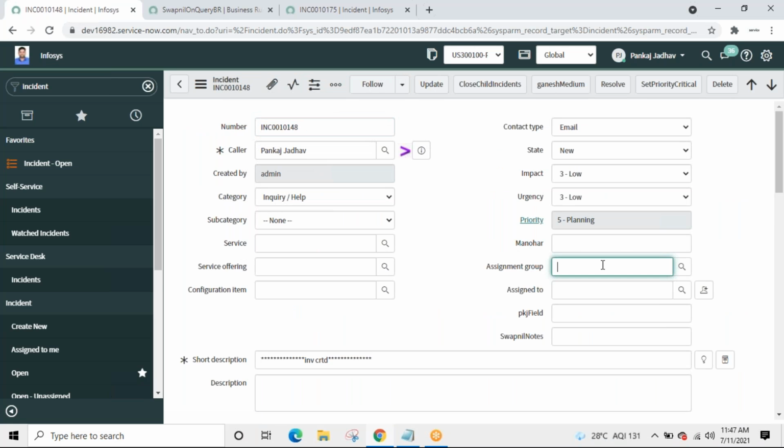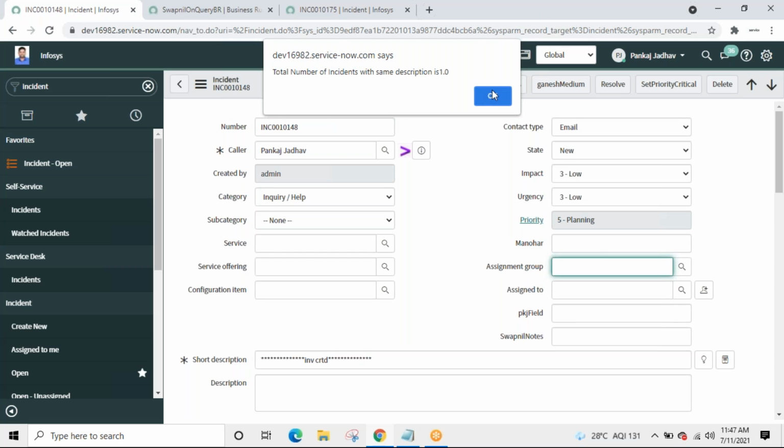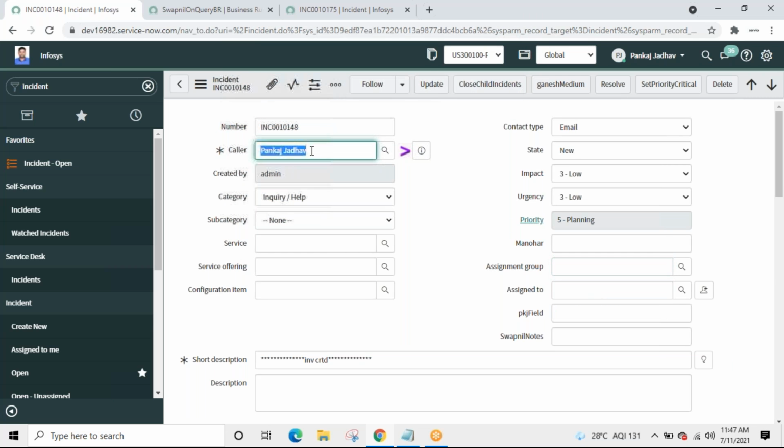Here assignment group is not present. So on what basis is it showing records to Pankaj? Pankaj is present in the caller field. That's the reason. Either this condition should match or this one matches or both should match. But if this was also blank, the record would not have been shown to Pankaj. If some other name was there, suppose Ganesh Khatar, Pankaj would never see this incident in the list. All right, this is how we use on query business rules.